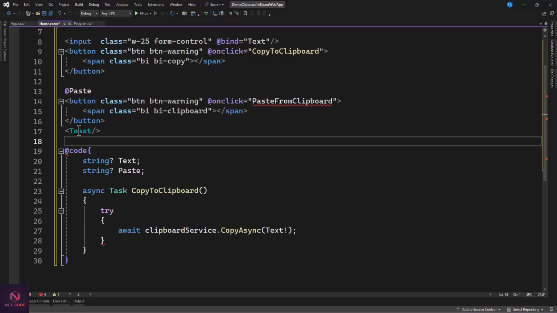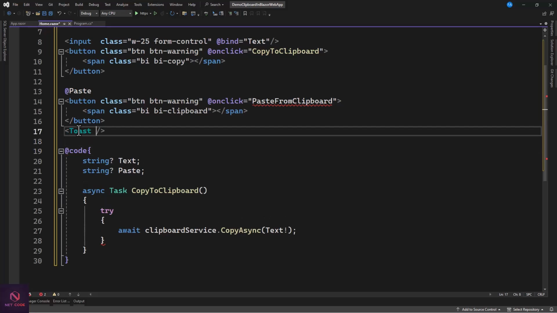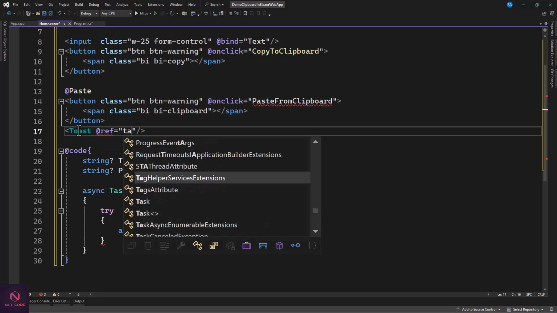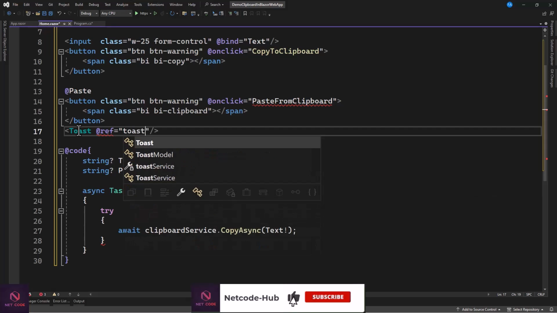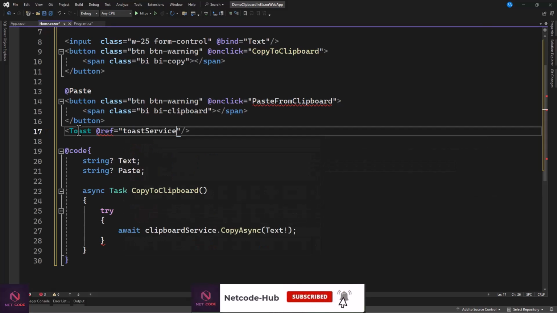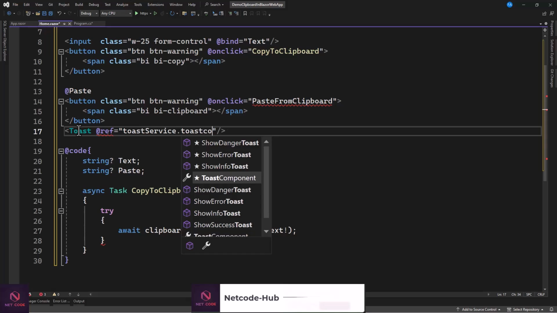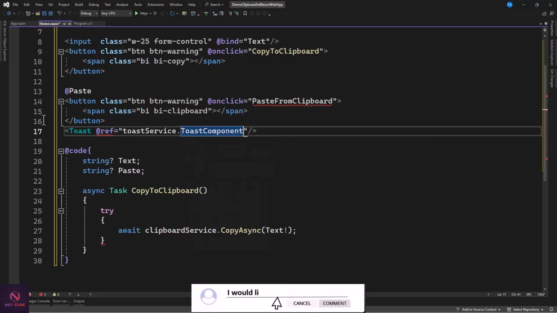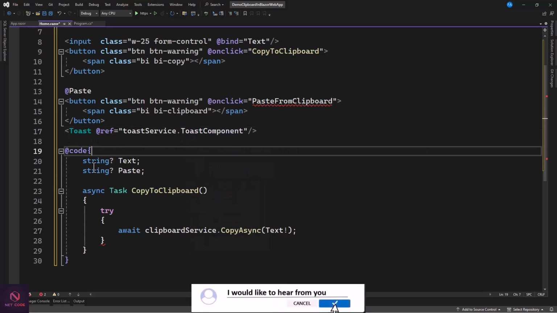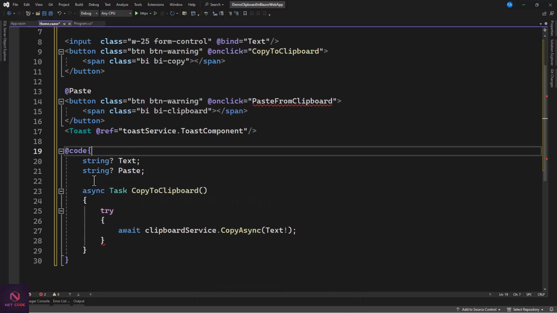Okay. Now let's have the reference attributes. Then we set this to toast service dot toast component. Okay. Now with this, what we're going to do next here is copy to. So as soon as it's copied, so cut.